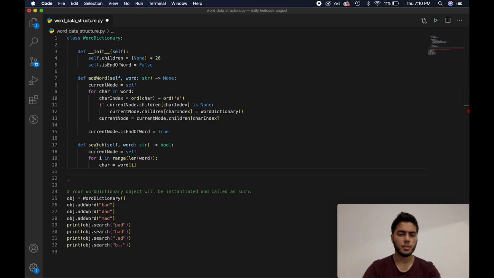All right, now let's talk about our search method. So we're going to start off in a very similar way to the add word. We're going to set current node to self to start at the root node. And then we're going to start going through every character of the word. So first, we'll just set the character to word at I.